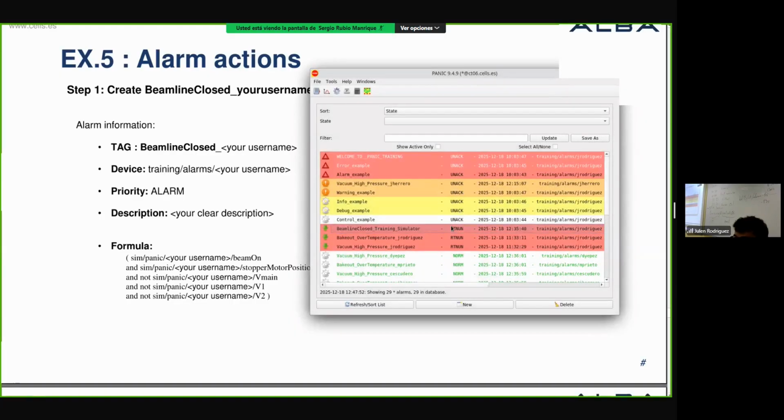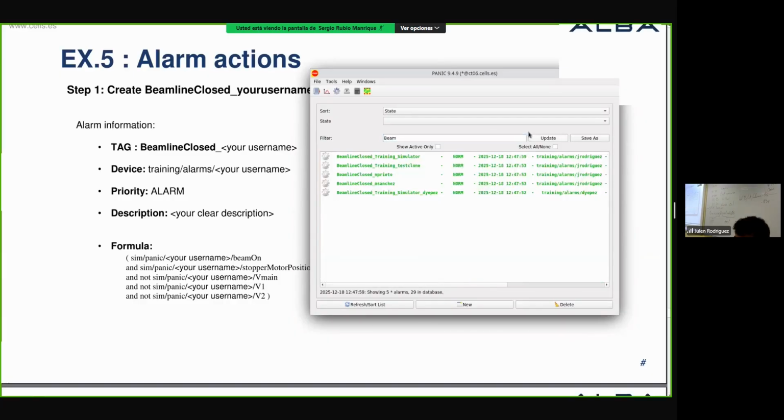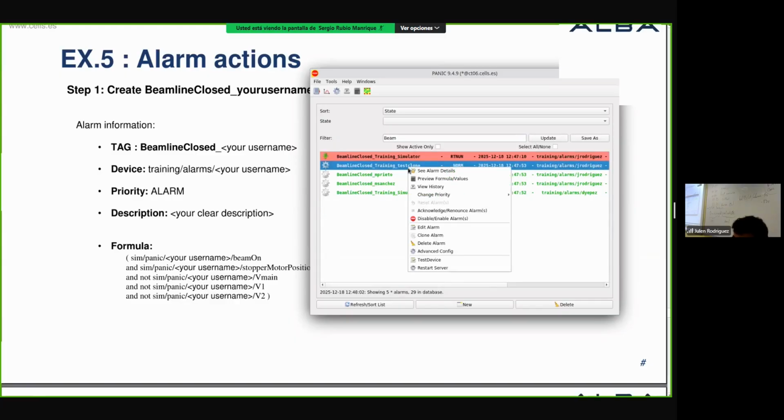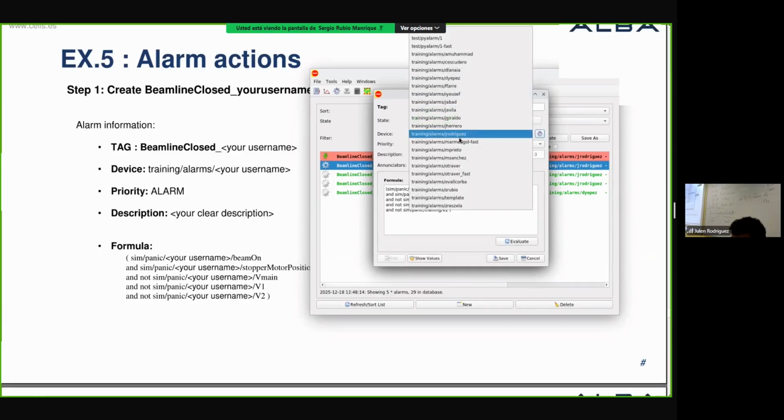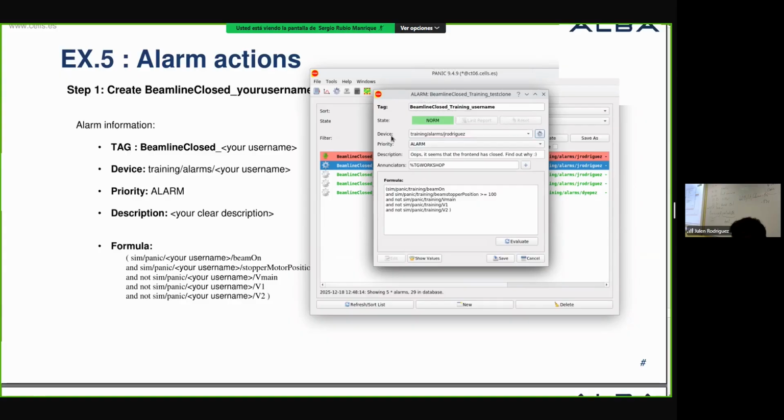I have it here. So if I search PIM, for example, this is the test clone. You can edit the alarm, and you should edit the username here, the username in the device to select yours, and the username in the attributes. For example, here you should put your username.